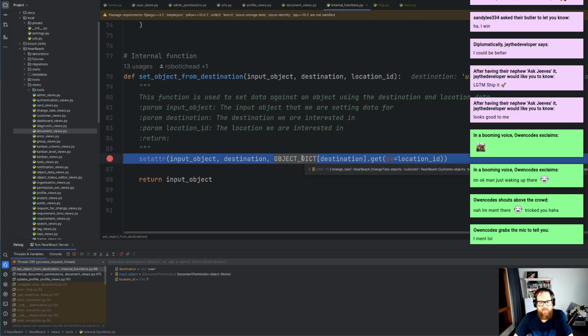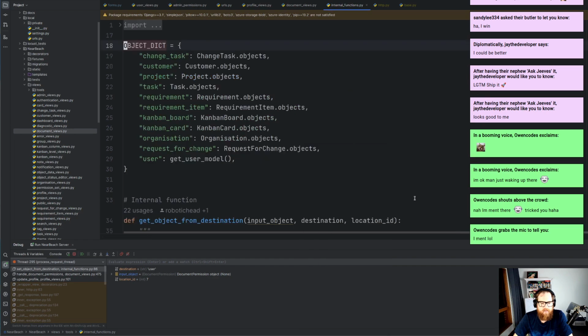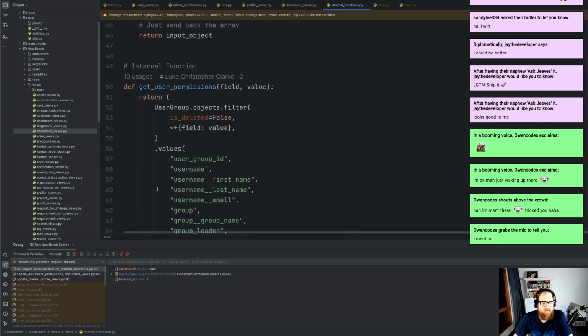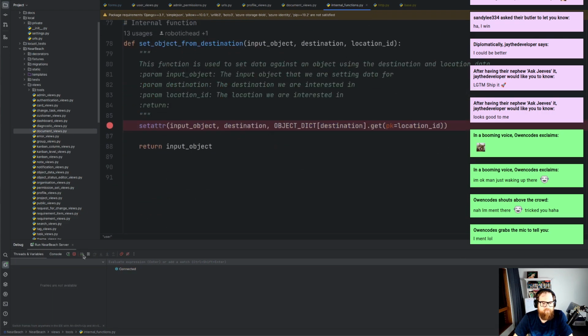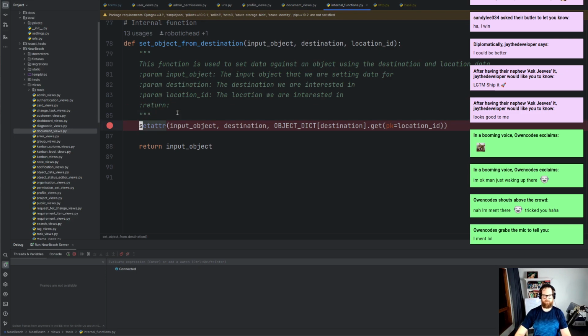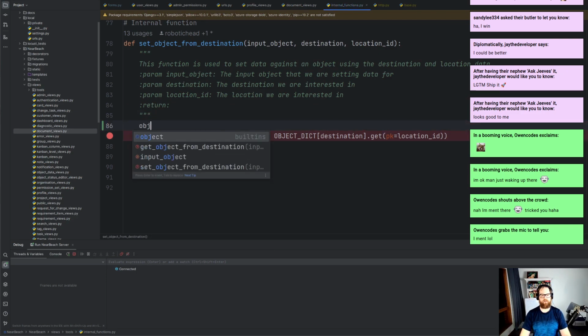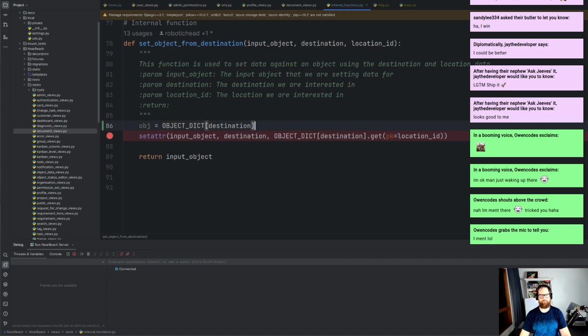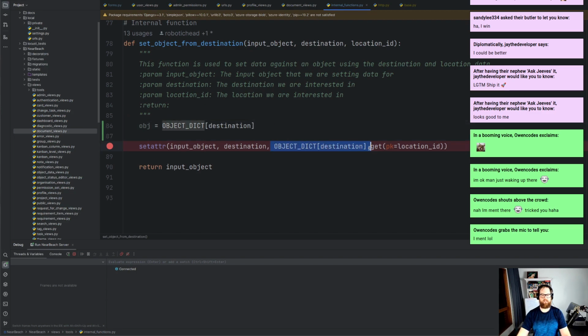And the object dictionary. Ooh. All right, go to implementation. Oh, we have user. Get user model. Okay. And it just doesn't like it. So what we're going to do, we're going to write some code in here. We're just going to call it object equals object dict with destination in here. All right, and we're going to replace this with object. And then that should be location ID. We're just going to save that.